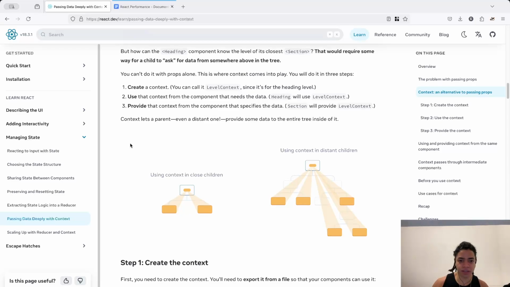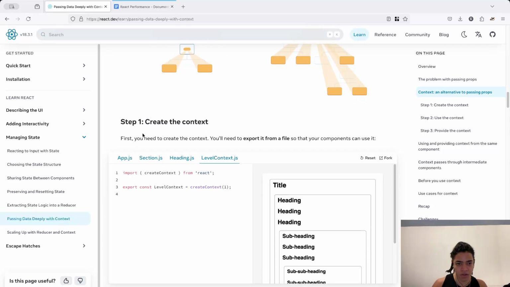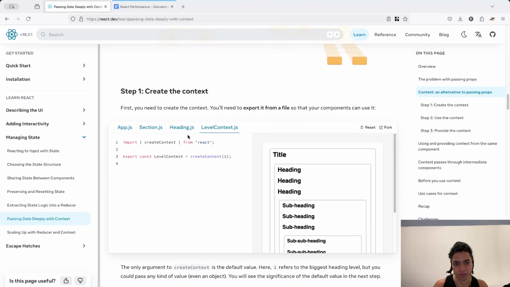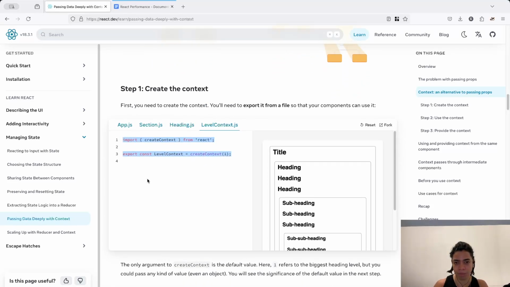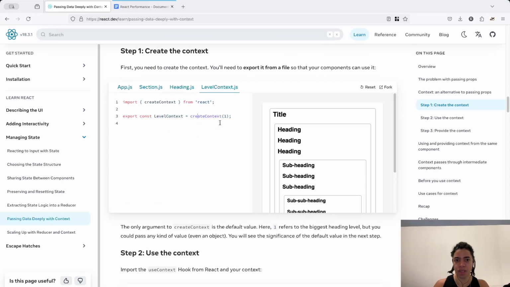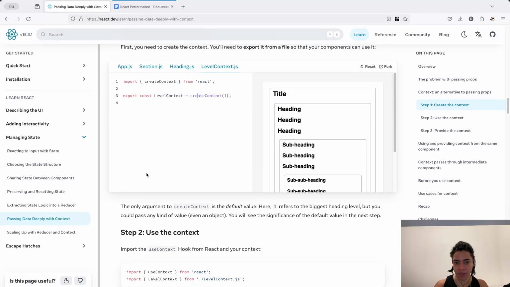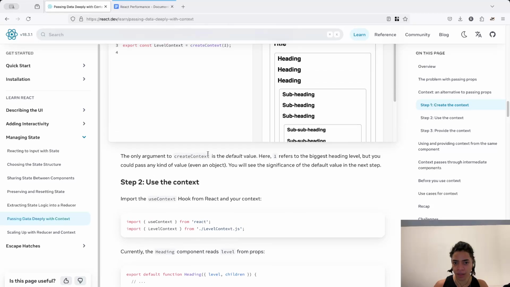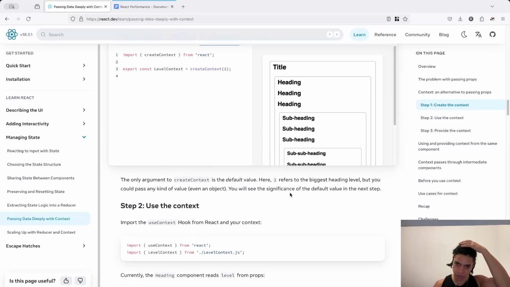Okay, let's move on. So create a context. Here we create a context, which is the data. Createcontext also comes from React. The only argument that I pass is a default value. Here, one refers to the biggest heading level, but you can pass any kind of value, even objects. You will see the significance of the default value in the next step.